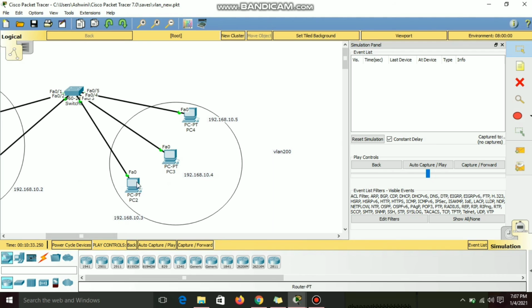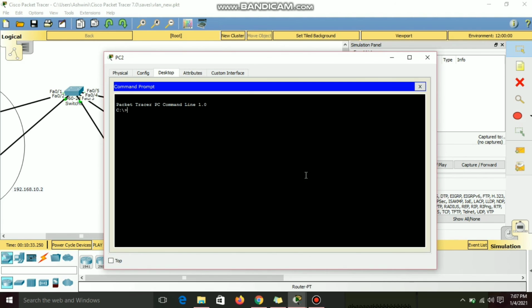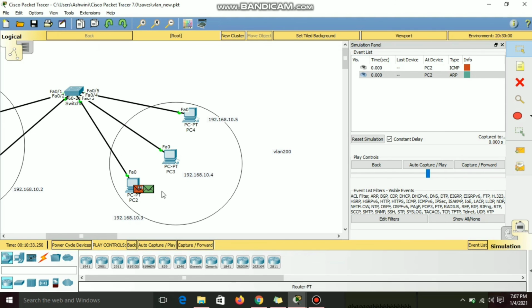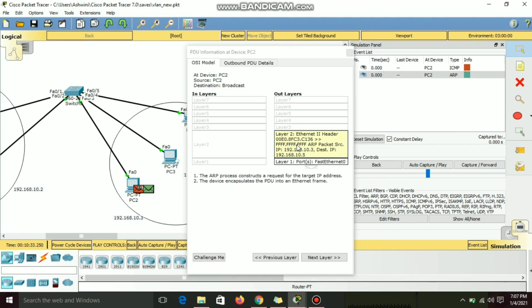So I'm gonna ping this 10.5 PC from 10.3. Ping 192.168.10.5. As this PC does not know the MAC address of this PC initially, it will create an ARP request asking for the MAC address of 10.5. So that will be a broadcast. You can see over here it's a broadcast L2 address.